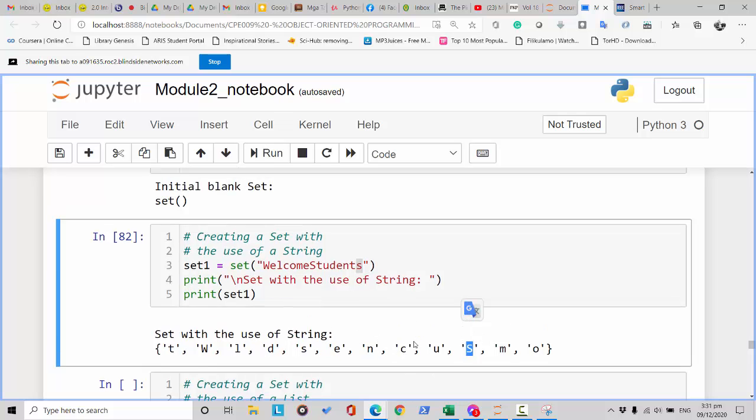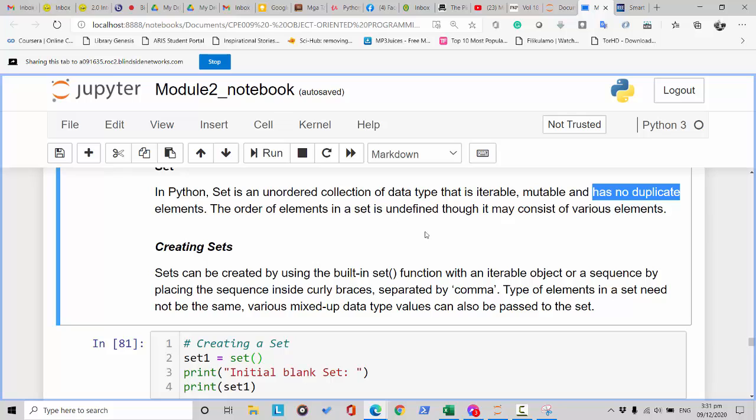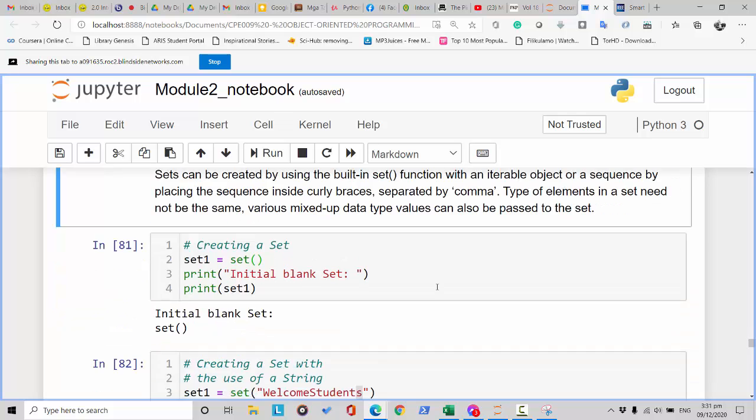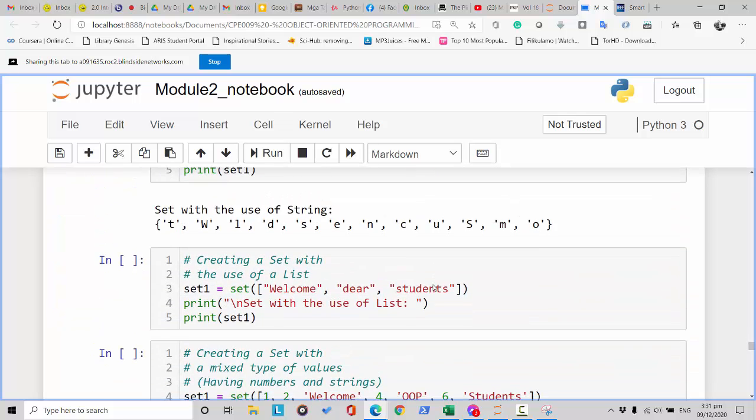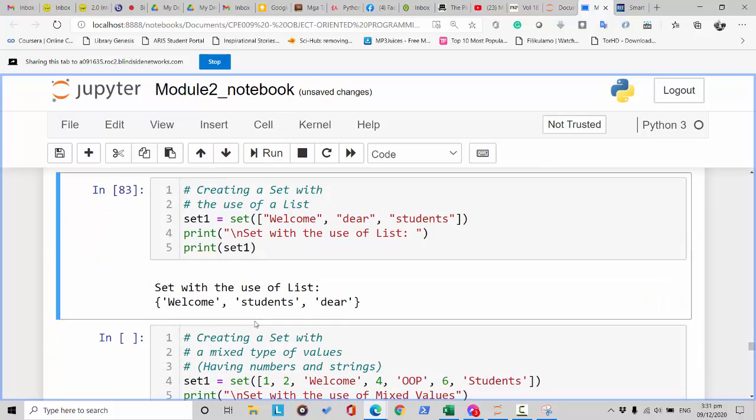So remember the rules for the set. The rules in a set is that there are no duplicates, and they are an unordered collection of data types that are iterable. Okay, in this example, we have "welcome dear students". So let's say we print this, so we have the following set.